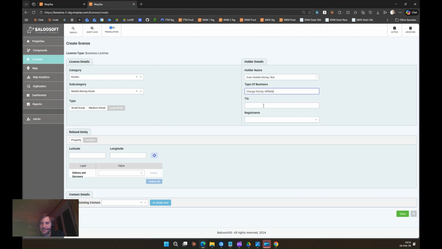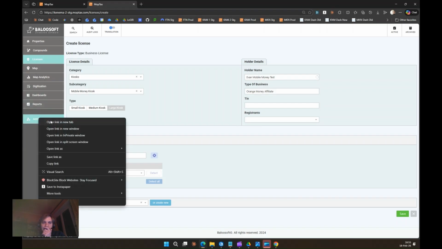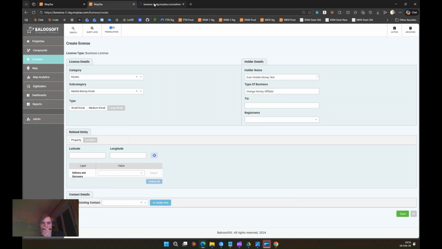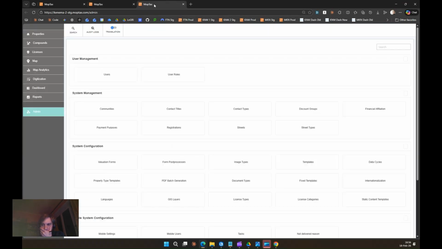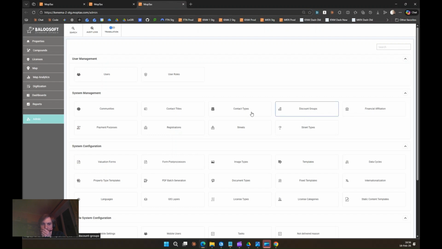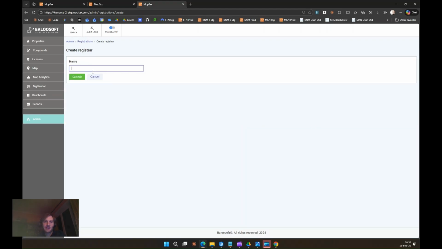If you have a tax identification number, let's say, well, we don't have that in the system now, but if you wanted to, you could. I'll show quickly how to do that. You would go to your admin panel and you would select, let's see, hold on one second. Registrations. It would be registrations, create a registrar, and we'll say NRA.